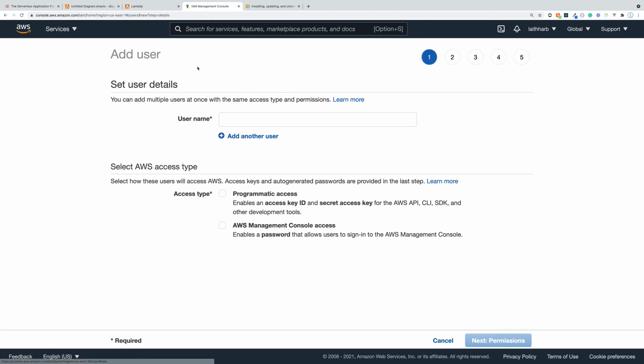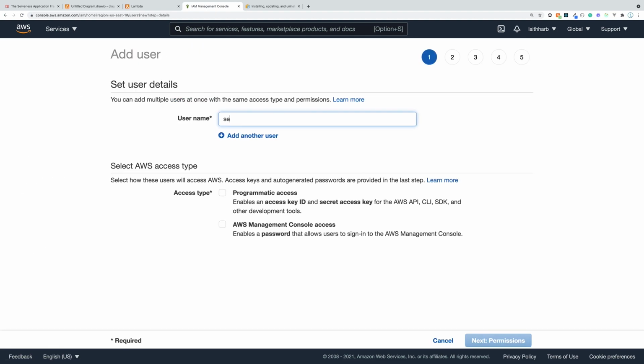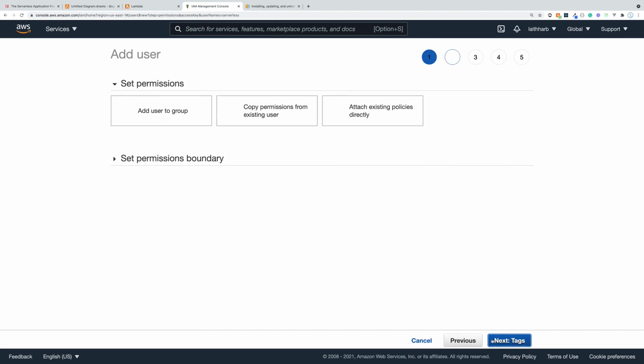So I'm going to add a user, and you can call this whatever you want. I'm just going to call this serverless. And then we're going to give this programmatic access. There are two different types of access you can give them: programmatic access or console access. Console access is where you give them a username and a password and they're able to log into the console. Programmatic access is essentially for something like a CLI or SDK that just needs programmatic access. They're not a person that needs to log into the console. So we're going to give programmatic access.